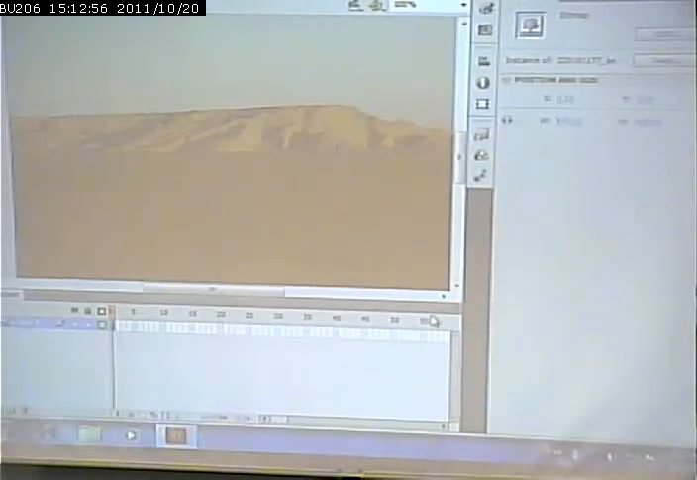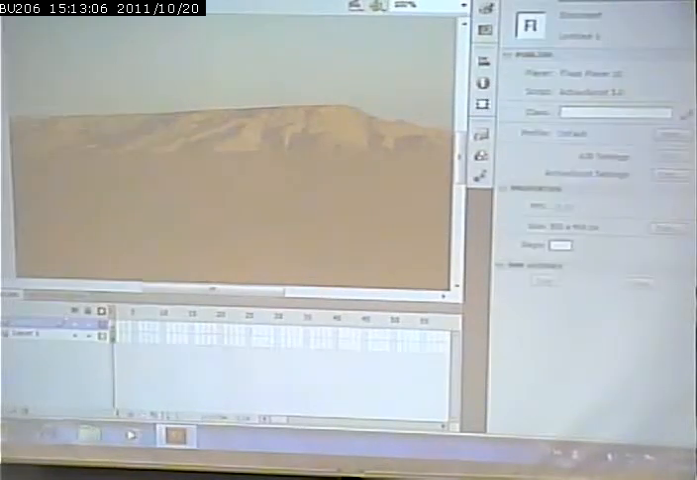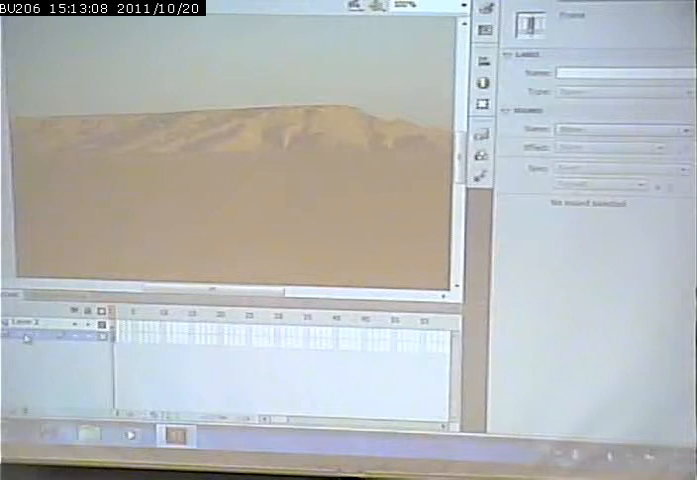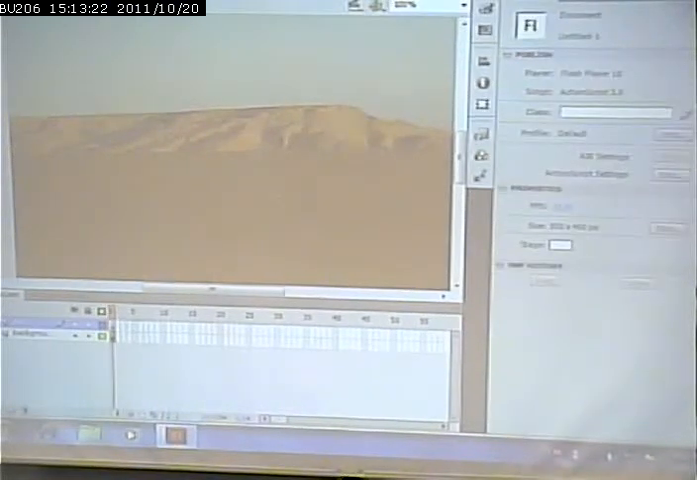Why? Because again, this is my background. This is what we want to be the background. All right? So I want to put the thing that I'm going to animate on another layer. So I'm going to go insert layer. And I'm going to click on it, and change the name of the layer to be more descriptive. So I have background and car.